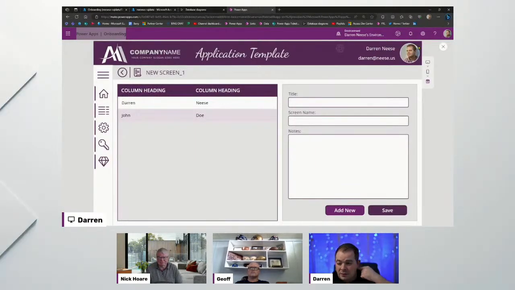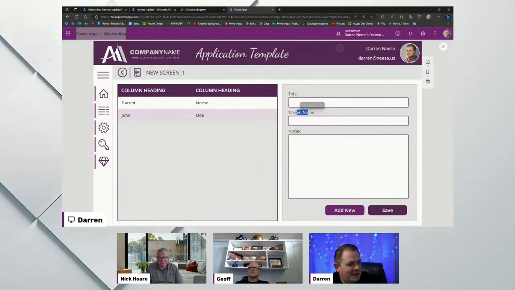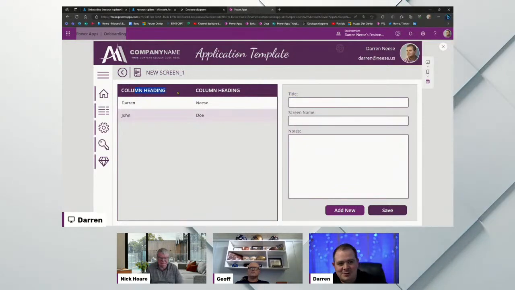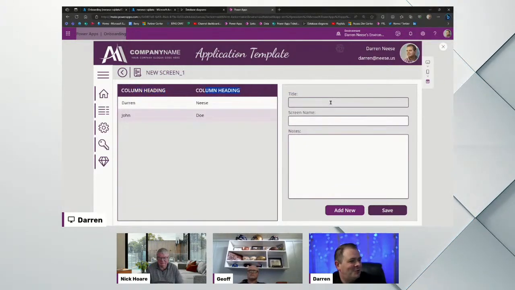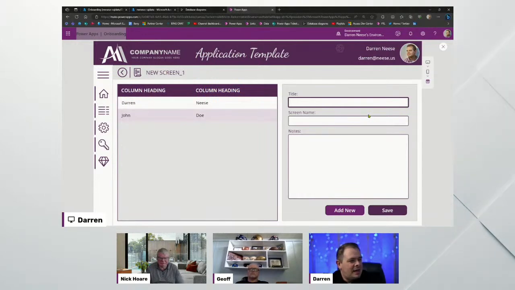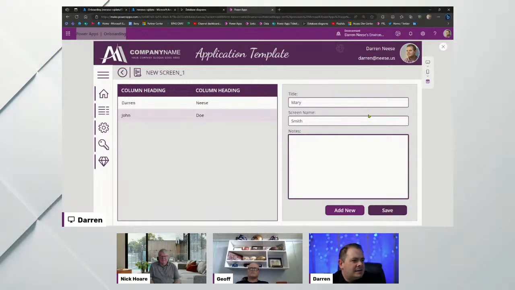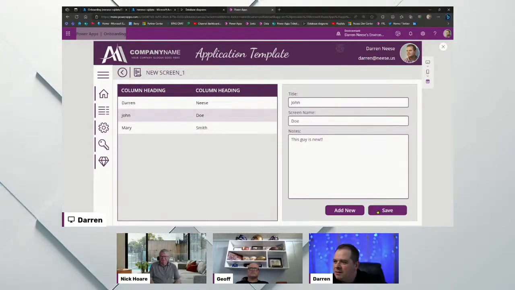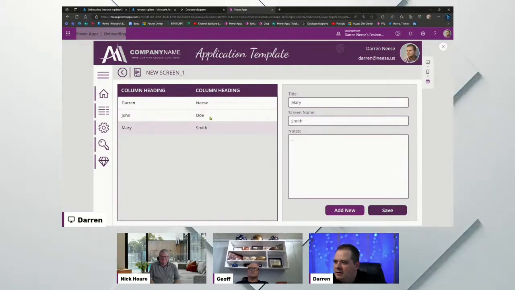I'll run it. So we have a new record. Now, notice I've got title, screen name. This needs to be redone as first name, last name. Also, these column headings. Of course, we'll need to do that. So let's say Mary Smith. And I'll just say... Save. So now we have 3.